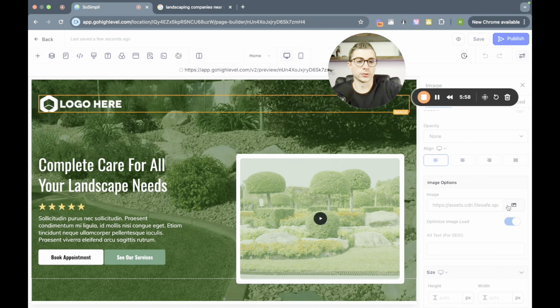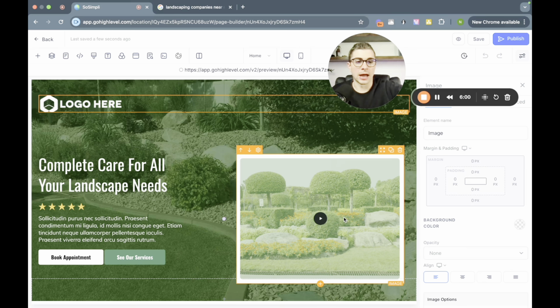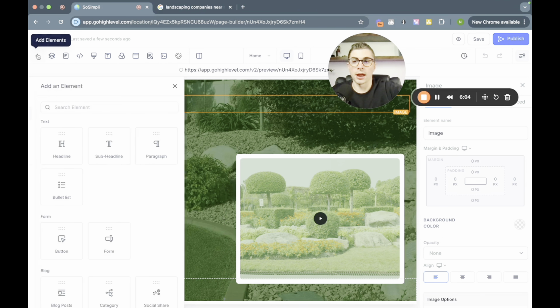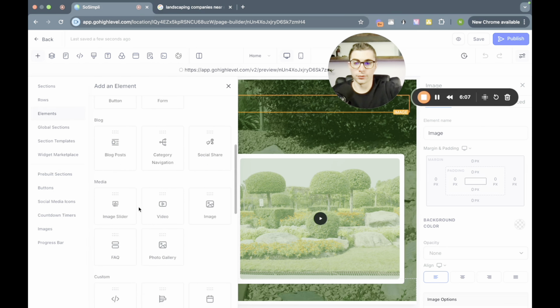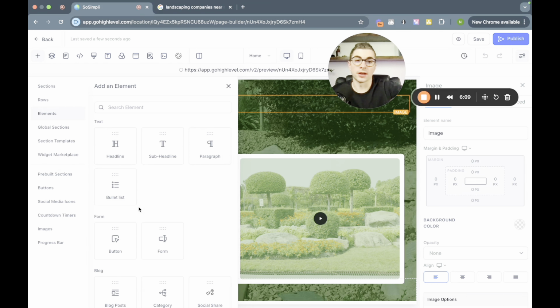I can swap out photos right here. I can add text. I can adjust my margins. But up here in the top left, this is where I add elements. This is where you can do the majority of your work if you want to add anything into this. Now, I'm not saying you have to change anything, but if you do, again, drag and drop.